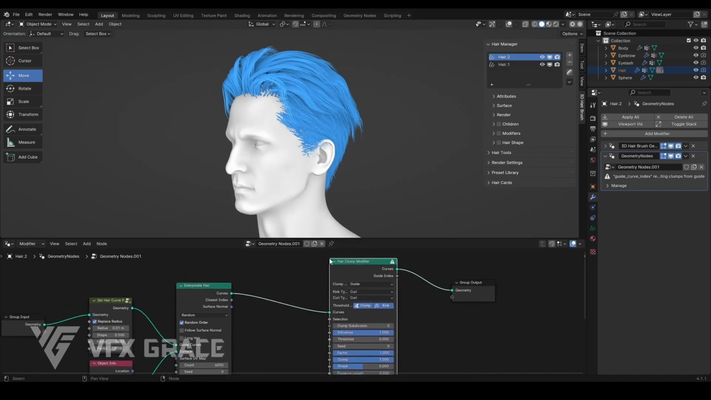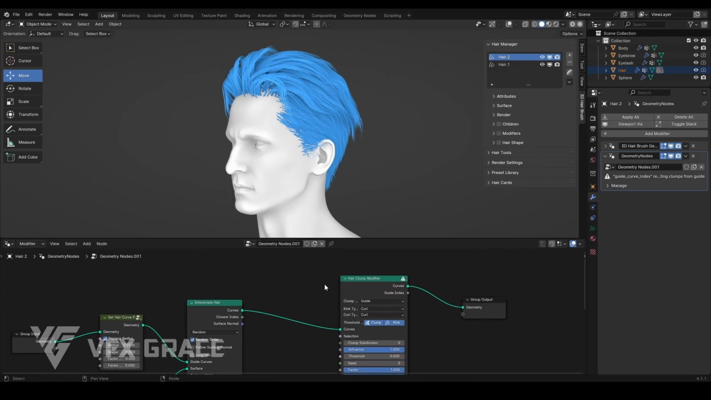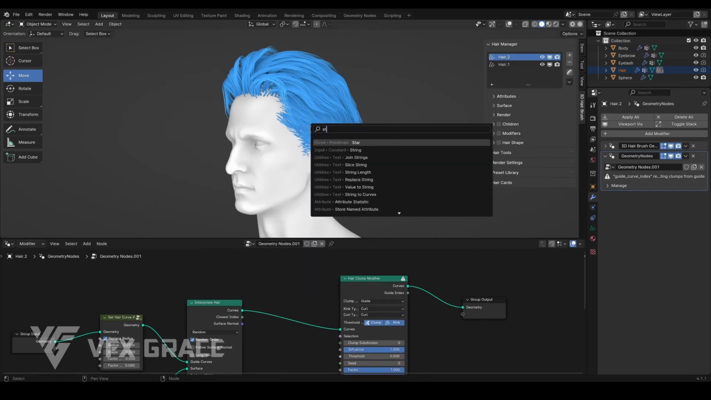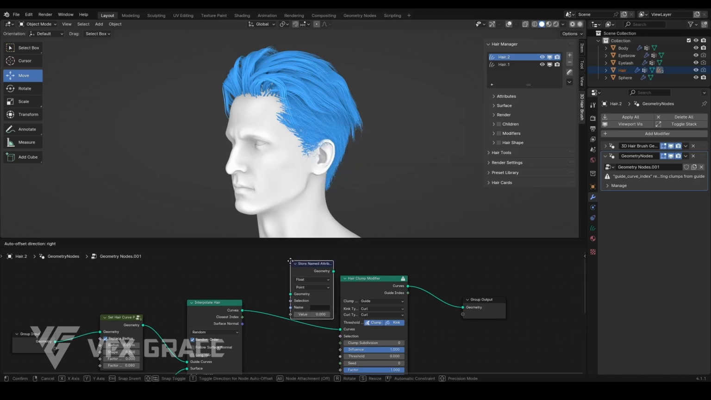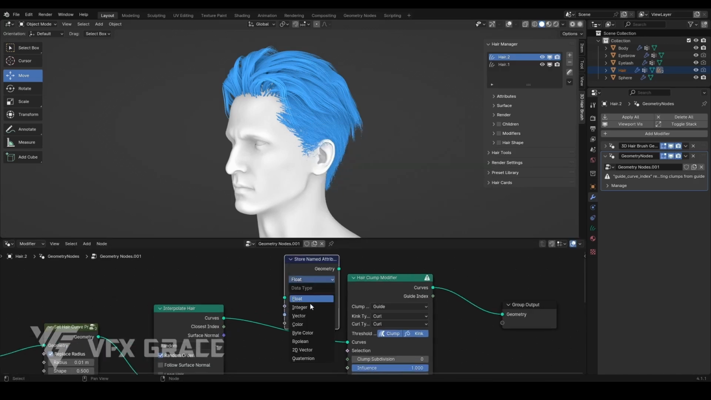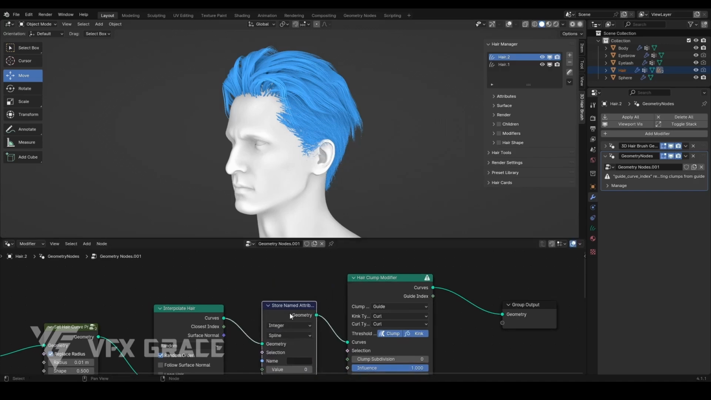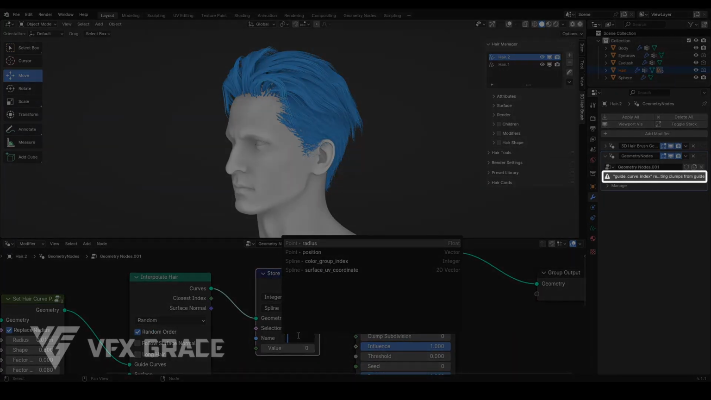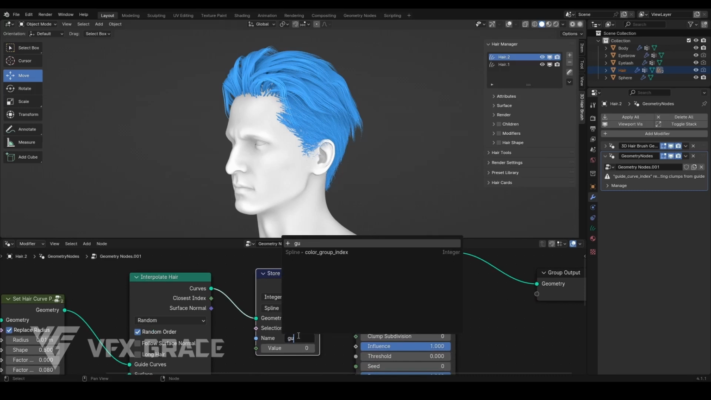After adding it, we see an exclamation mark on the hair clump node, and the hair effect in the viewport doesn't change. See the prompt here, it means additional connections are needed. Search for and add a store named attribute node. Set its data type to integer and domain to spline. Connect this node to the hair clump node. Even after connecting it, the exclamation mark remains there, indicating that we need to input something in the name field. Input the prompt text shown on the hair clump node, guide curve index, and press enter.